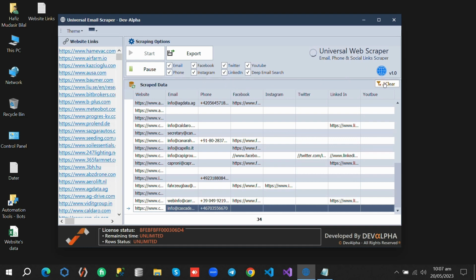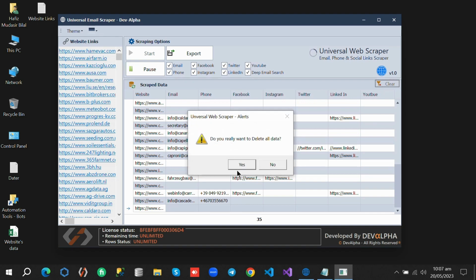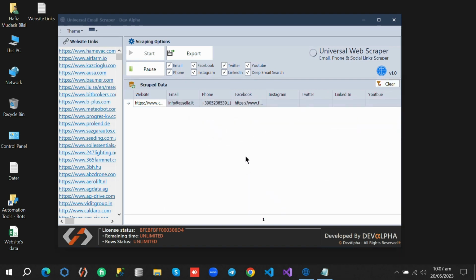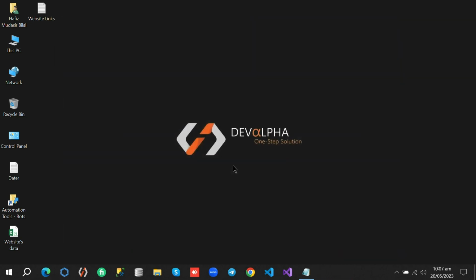You can also clear data from here if you want to delete all the data and scrape again. Click clear and click yes. Close this bot. So this was our bot.